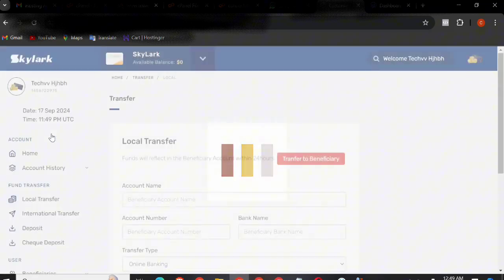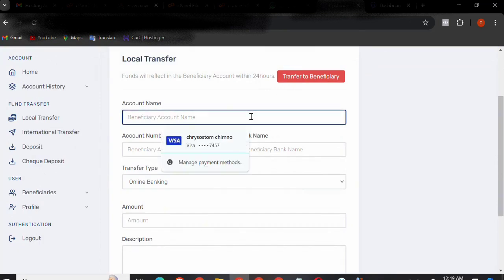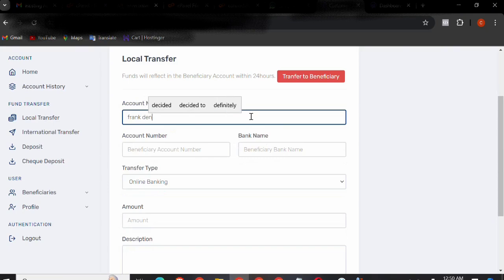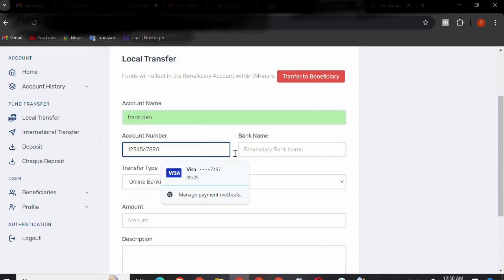Let's do a local transfer. And what is the beneficiary account? You can just say the beneficiary account is, let's still use Frank Den as the person's account. The account number should be 10. So this is the account number.